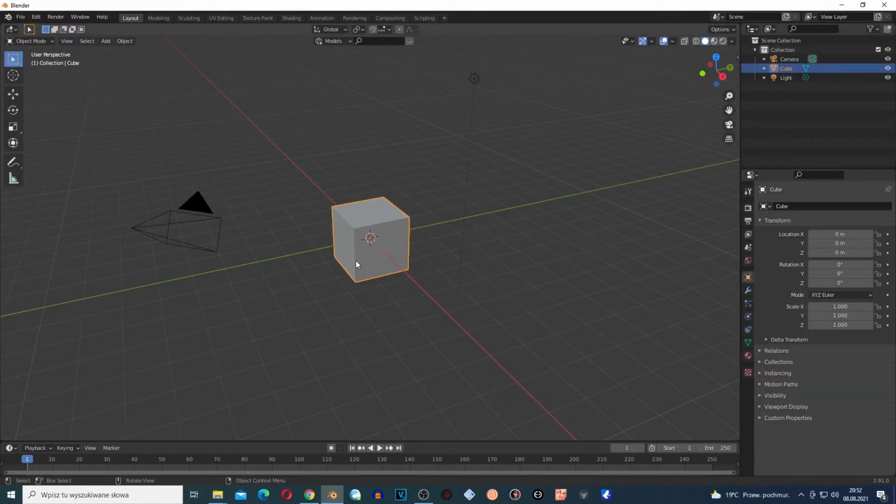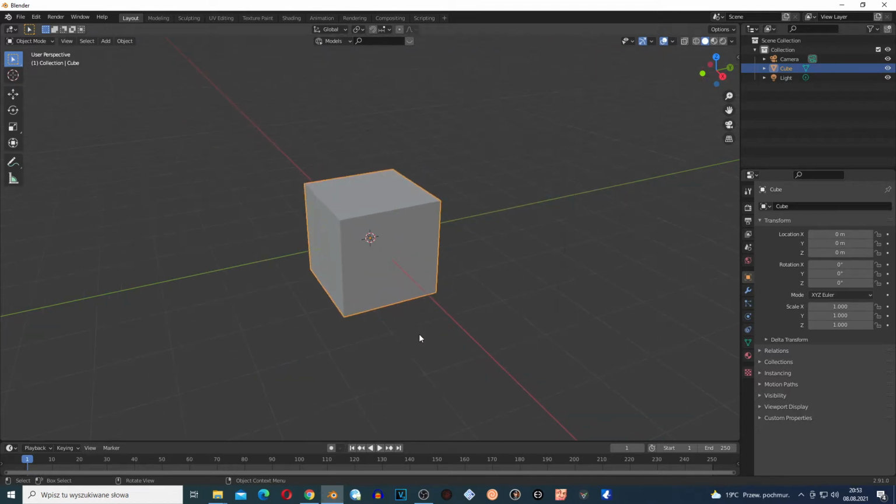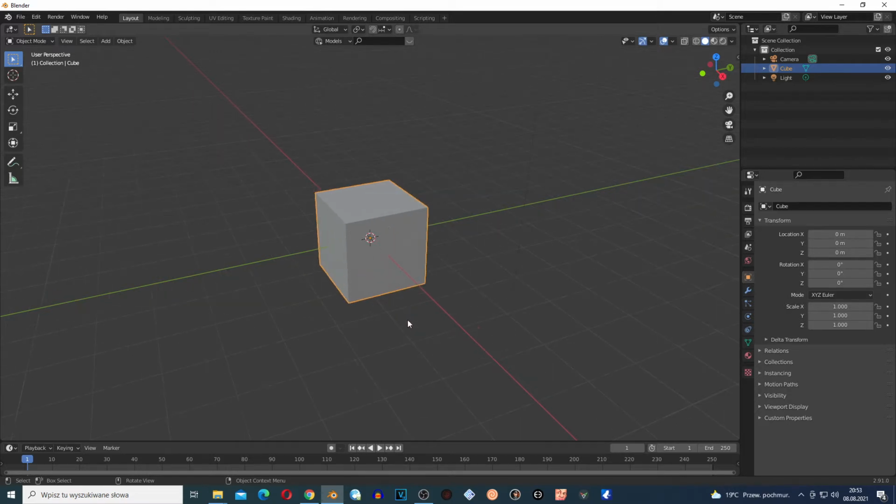Test. Hi guys, welcome to another Blender tutorial. Today I'm gonna show you how you can create some kind of logo animation using force field and particle system. Some interesting stuff. You can play around with this stuff, okay?